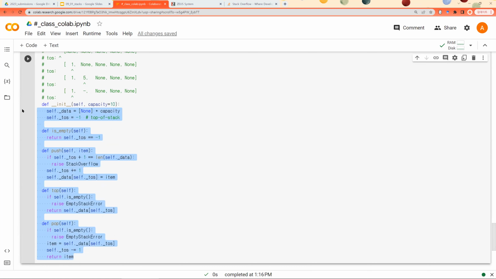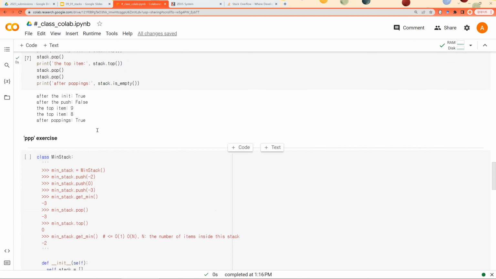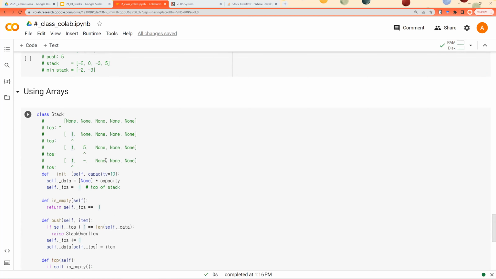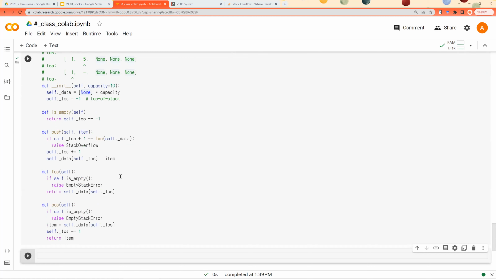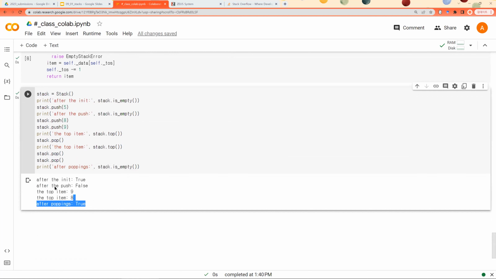This implementation is more general than the previous implementation, because as I told you, in other languages we cannot use Python lists. However, we need to basically use arrays. Let's test our stack implementation together. Let me run this. This basically does the same job as before. And so this is the second implementation.